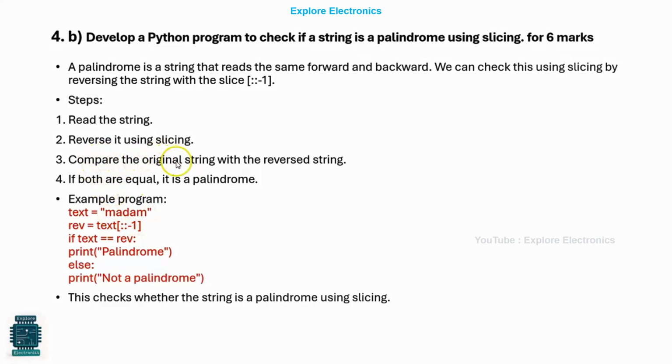After that, compare the original string with the reversed string. You have to compare. I am using if text is equal to reverse. After that, if both are equal, it is a palindrome. If both are equal, if this is true, then print palindrome. Else, if it is not equal, print not a palindrome. Clear with it? This checks whether the string is a palindrome using slicing.